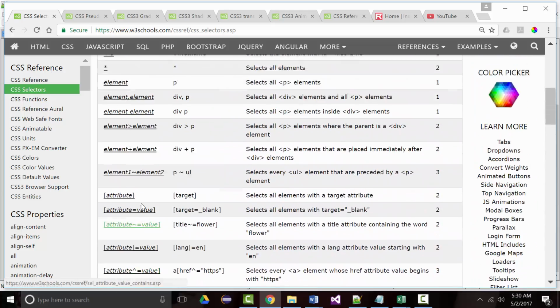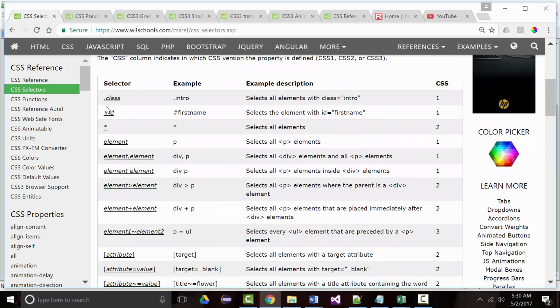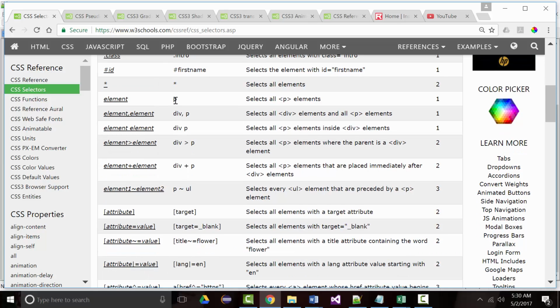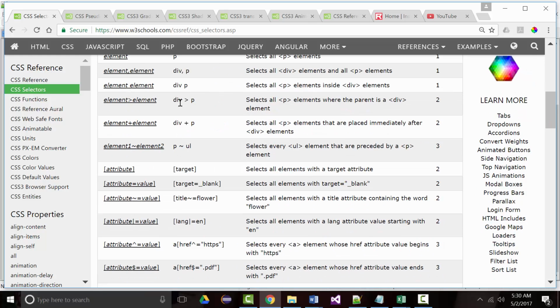All right, let's try to break them down. If I use a CSS selector, for example here, .intro, that's a class of intro. #firstname, that's an ID of firstname. The asterisk is everything. P is paragraph. Div comma P means select all divs and all paragraphs. Div P means select all paragraphs within a div. Div greater than sign P means select all paragraphs that are children of a div, direct descendants.